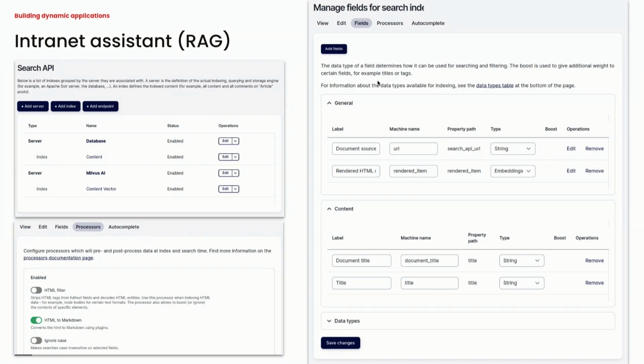So what did we just see? You see here we're using Search API. There's also keyword search in our intranet, but we have added another search server. We use Milvus AI, which is an open source vector database, which we just have installed. And there we created an index for saving vectors.